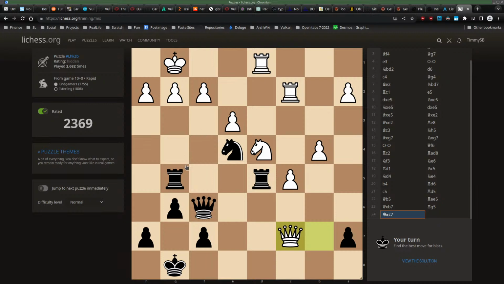I just won the queen for a rook. That's good enough. So I'm threatening mate here. The only way is then to move this pawn forward. And then, yeah, then. Oh, then take the rook. Just a double attack.